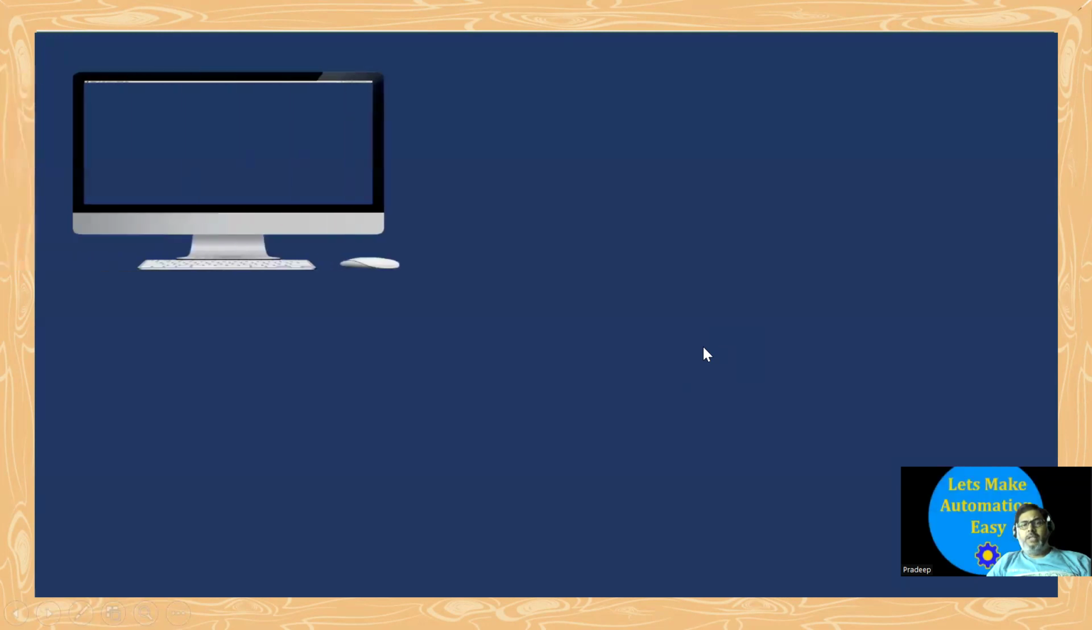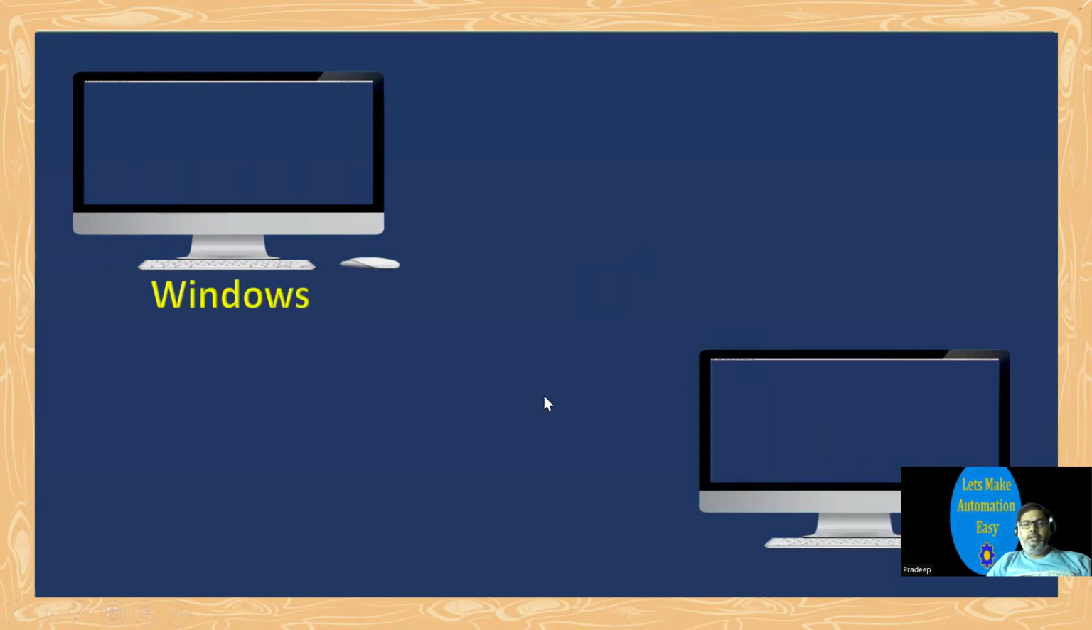Now I can show you another aspect. Suppose you have one system, which is a Windows system, and another system, which is a Unix system. So now we are talking about two different machines, two different components.